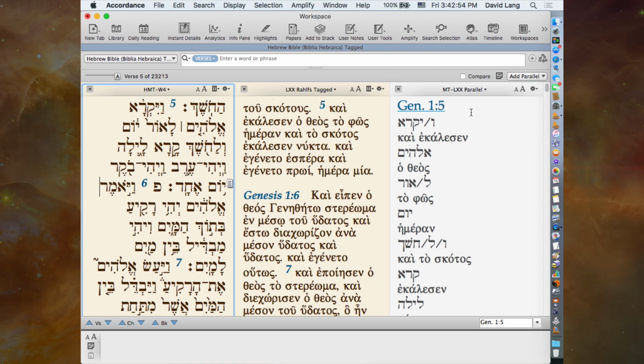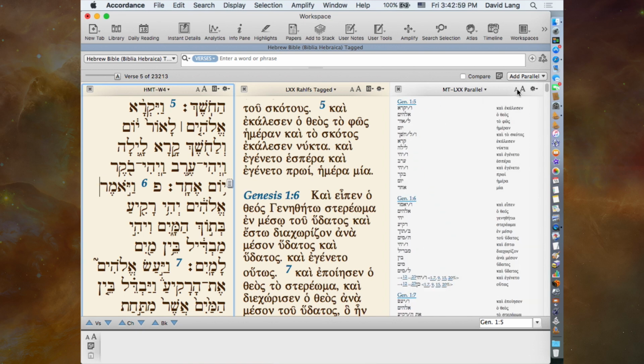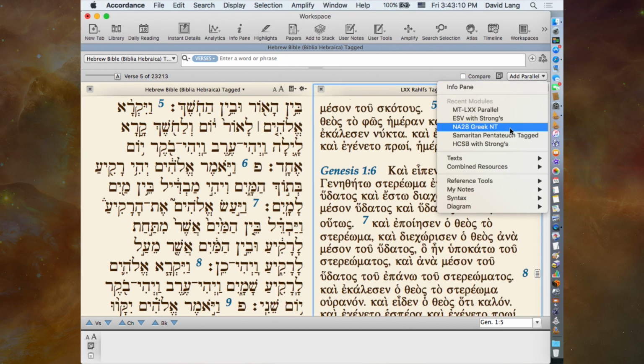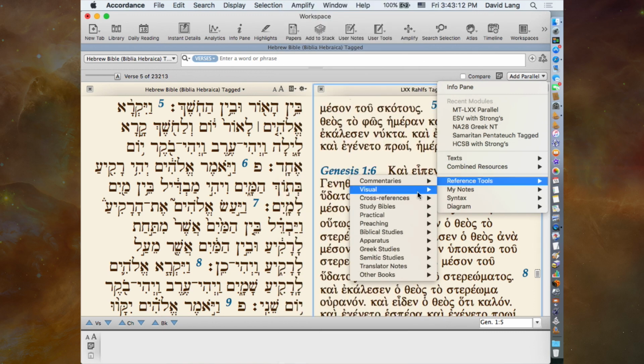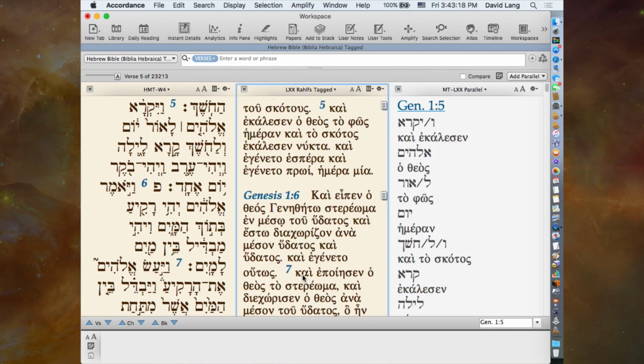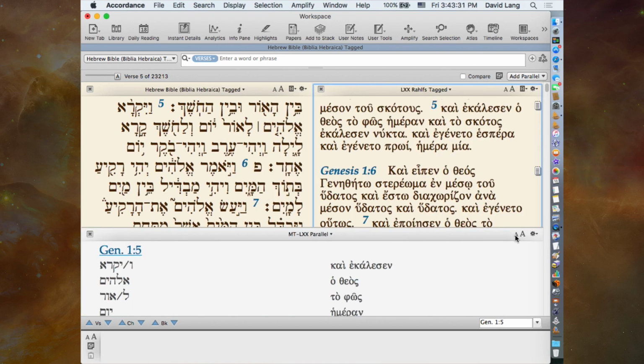And you can see, let's see, I'm trying to get it in columns here. That's too small. Let's move it down. How did you get that again? I went to Add Parallel, and then under Reference Tools, the category is Semitic Studies, MTLXX parallel. And you may not have it. It's a pretty specialized tool that I don't know that we have in any packages. All right, I'm going to move it down here just so you can see what it is.